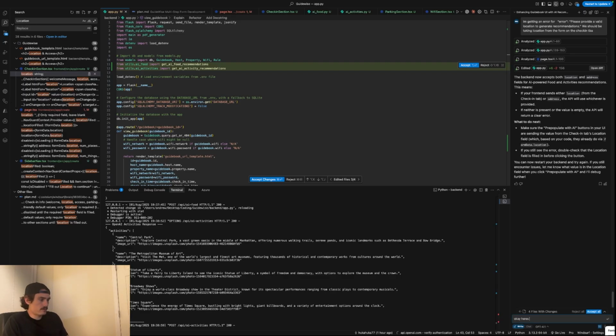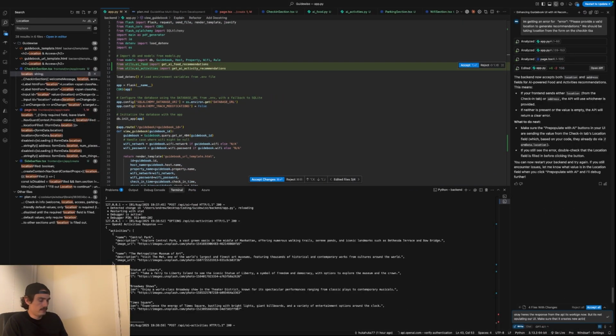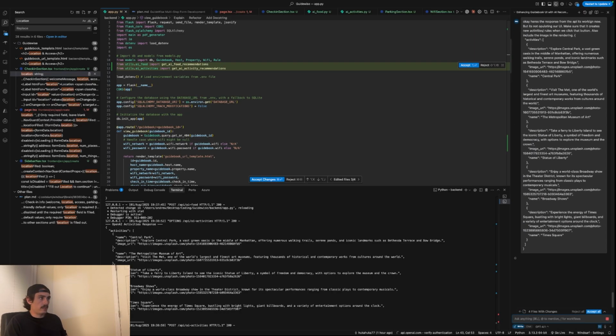Okay, here's the response from the API. It's working now, but it's not populating our UI. Make sure that it creates new, not new guidebooks, new activities / rules when we click that button. Also include the image in the rendering. So including the image is actually going to be kind of tricky. So we'll see. I believe in 4.1. If we can do it, I'll be pretty impressed.